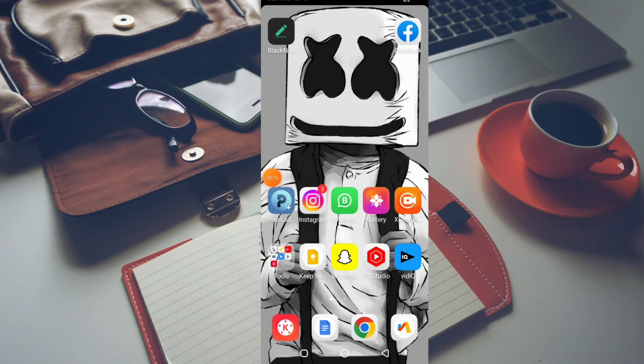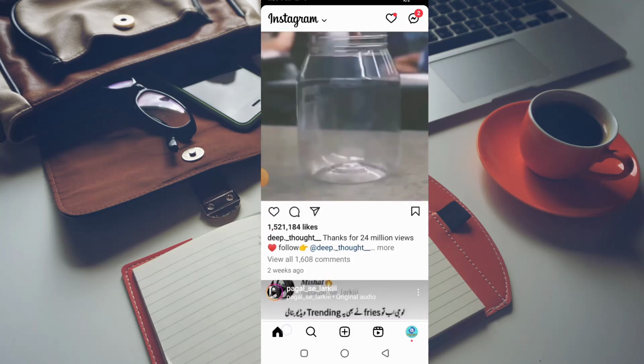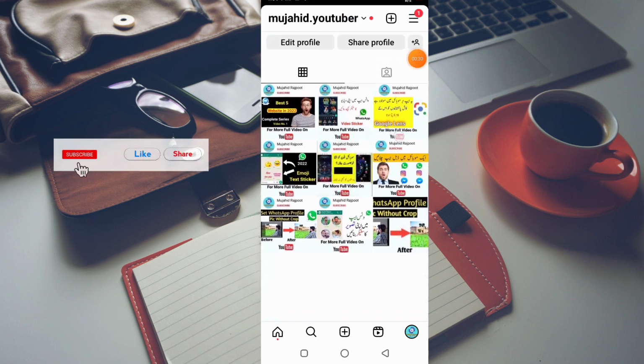First step is open your Instagram account, then click on profile icon. Here you can see this is my public profile Instagram account. To convert into private account, just do some setting.